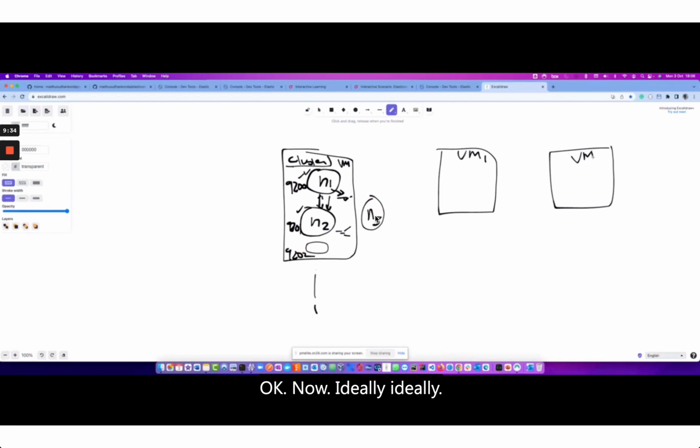Ideally, by the way, this is a very frowned upon way of setting up your Elasticsearch. You should never set up more than one node on a machine.